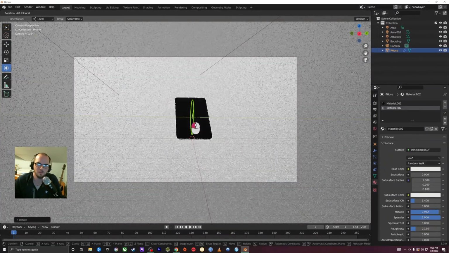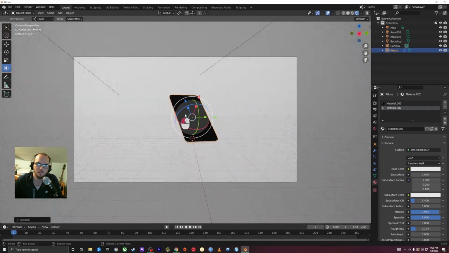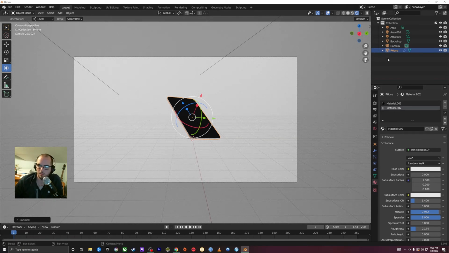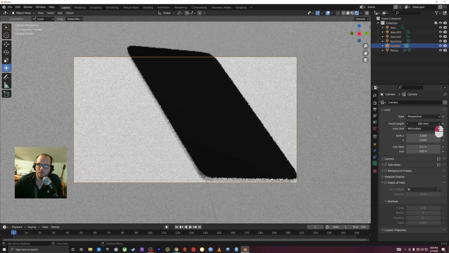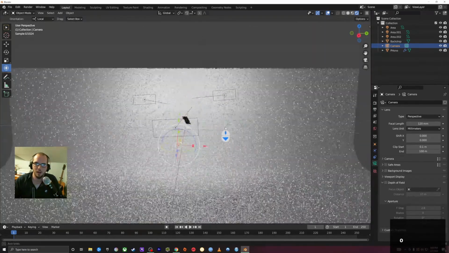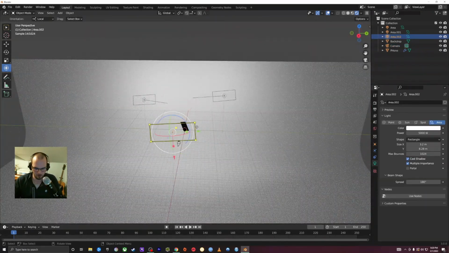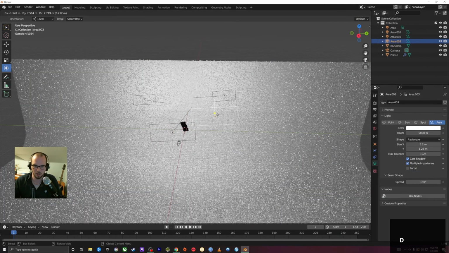Actually, you know what might be better is if we get a little bit of shine on the phone now. So the other thing we can do, I'm going to go to my camera. I'm going to change my focal length to something a little bit more exciting like this, like a 120. All right, I'm going to get it out of my view here, and I'm going to add in one more aerial light. I'm going to Shift D, select this light, Shift D, duplicate it.